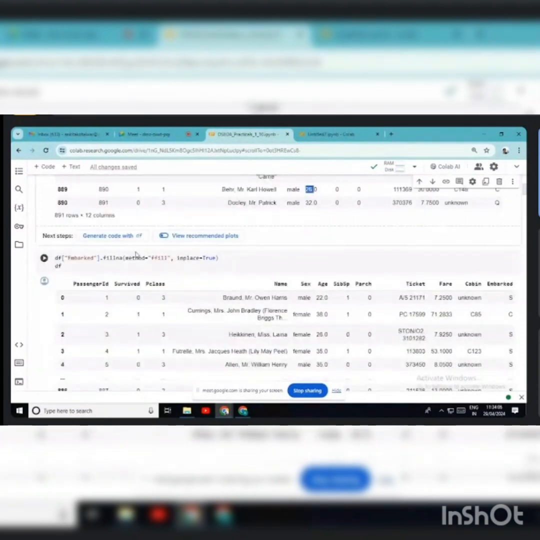Next we are using a fill method, that is the forward fill method. So how to use this method? df, that is your data frame, and embark is one of the columns present in our given data set, dot fillna. Here we are using the fillna method. Inside the fillna method, two methods are there: one is ffill and the second is bfill. The meaning of ffill is forward fill. So ffill, comma, inplace equals true.